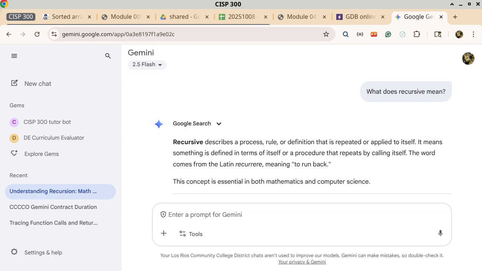All right, so recursive describes a process, rule, or definition that is repeated or applied to itself, etc. Okay, that's actually an awful description. Recursive means self-similar patterns, which I guess is not much better.